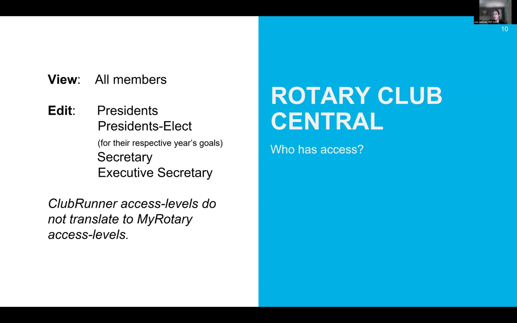So if you're trying to enter goals in for next year, only the current president-elect can make changes for their own president year. So that's really important. But your secretary or executive secretary can help presidents in any year. And again, every club kind of delegates these responsibilities differently. So just know where it is.